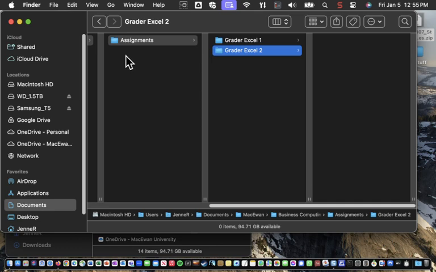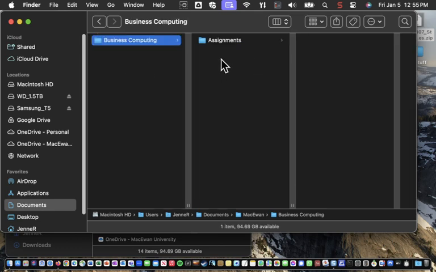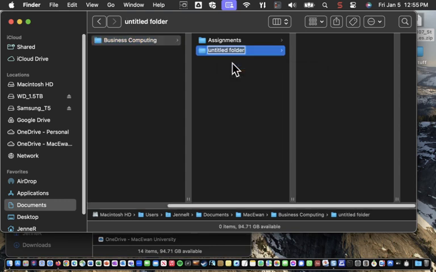And just for the future, I'm going to go back to Assignments, and I'm going to create a folder here called File Management, because I'm going to need that later in the assignment. I've got a separate video for how to download the Grader Excel 1, etc. files from MyLab IT. But for the second half of the file management assignment, I'm going to walk you through a few of those steps.